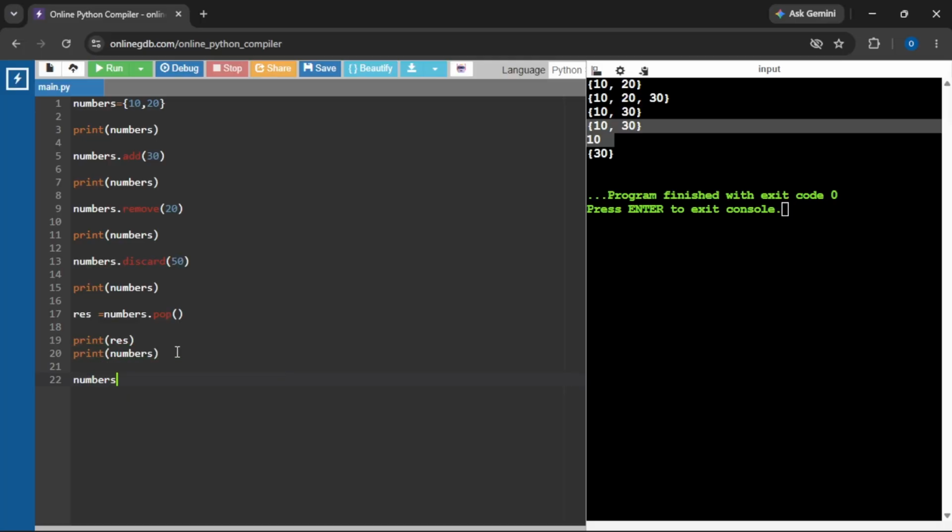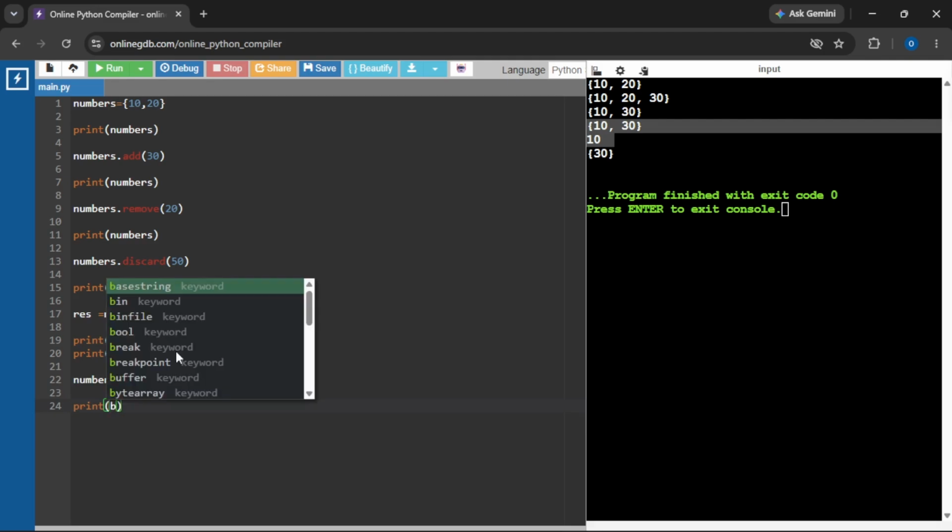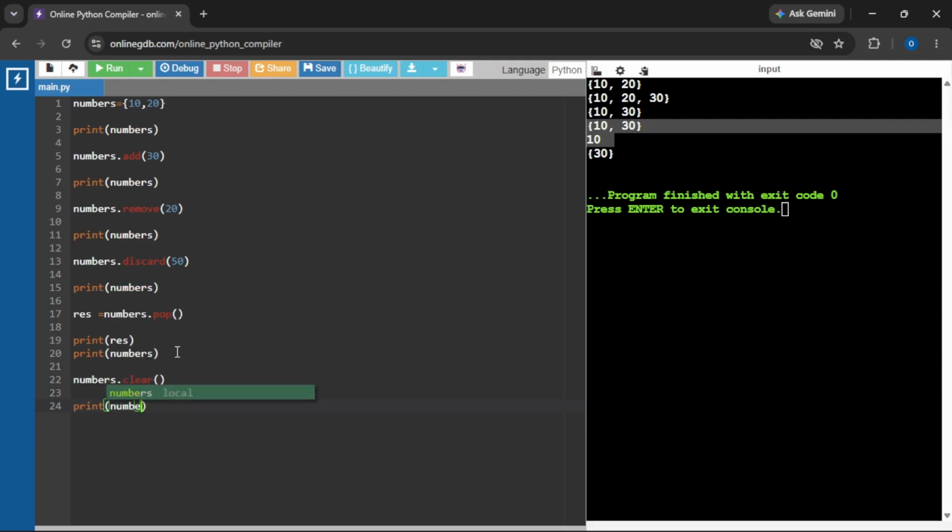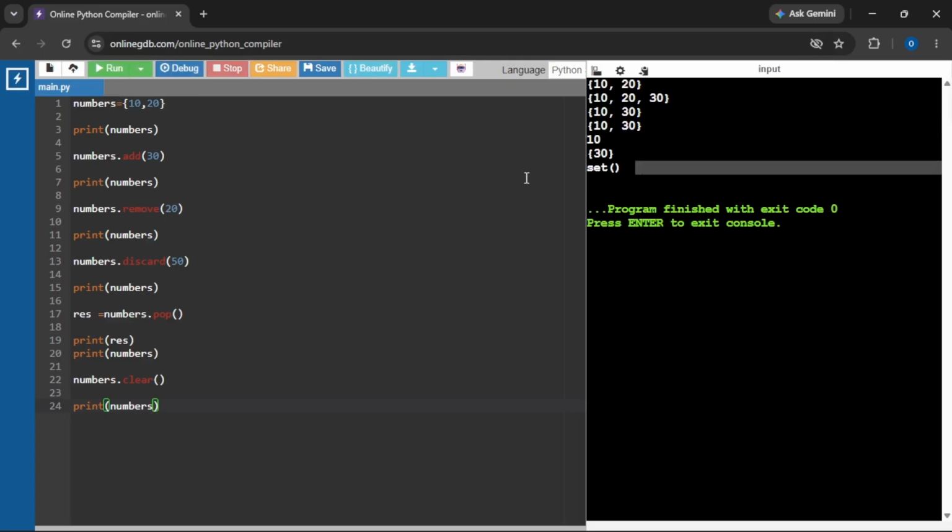Now checking with numbers dot clear. So basically it clears out the set. Print numbers. You can see nothing is in the set because everything has been cleared using clear.